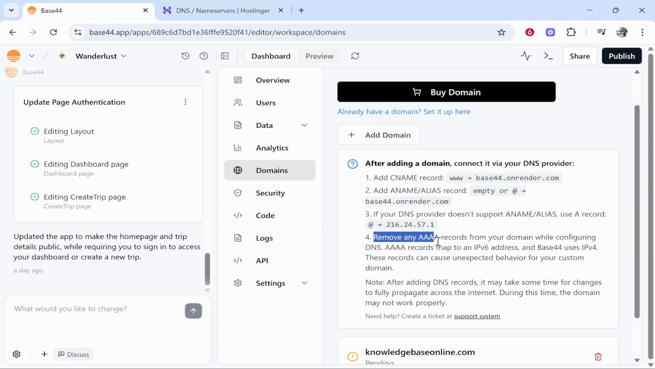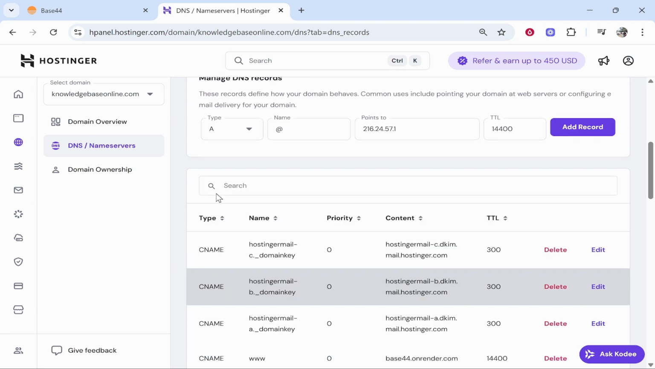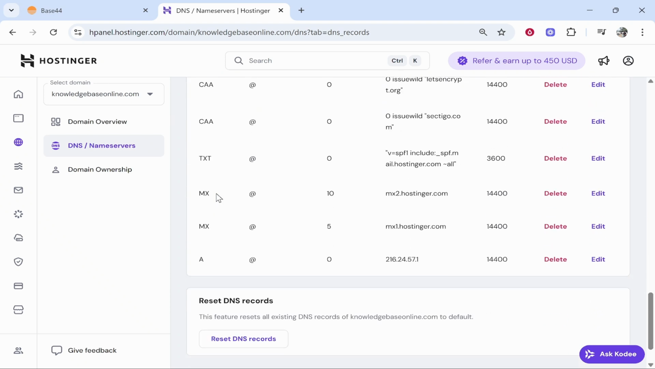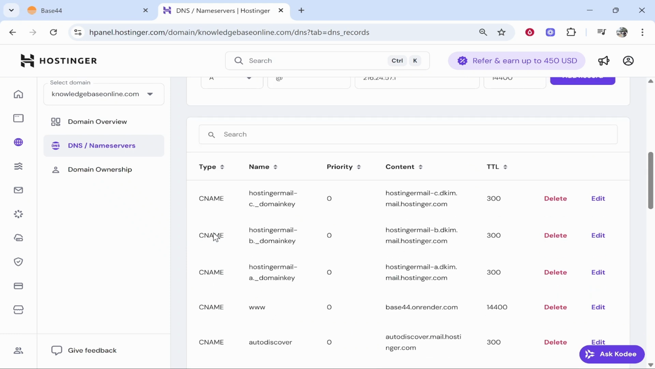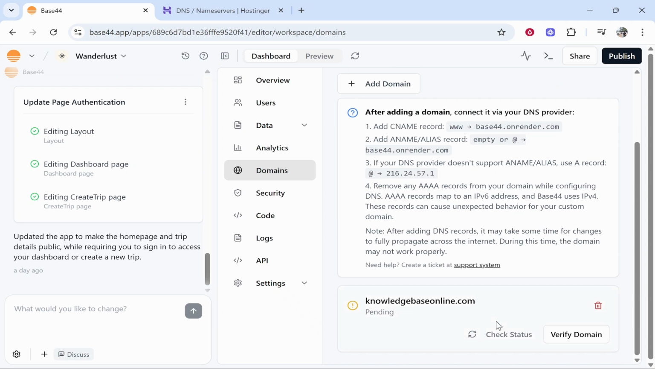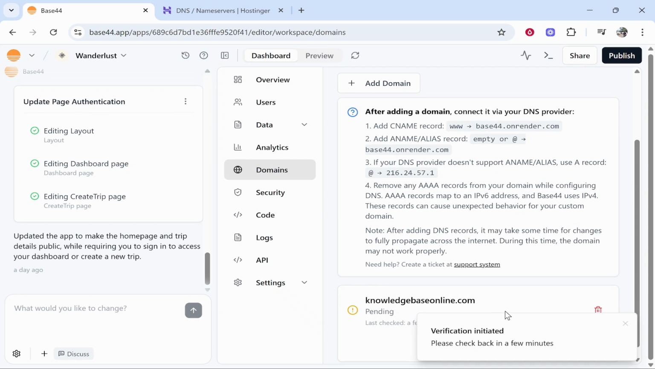It now says remove any AAAA records because those are going to conflict and mess up your domain's behavior. So we can look for any of those. You probably won't have any of these anyway. As you can see on my screen, there are no AAAA records. Okay, so now we've added all the records. We've essentially done everything we need to do. We can go ahead and click check status, and we can click verify domain.